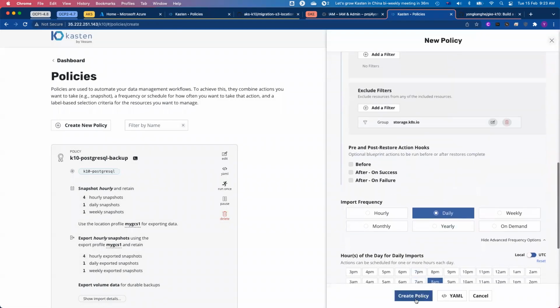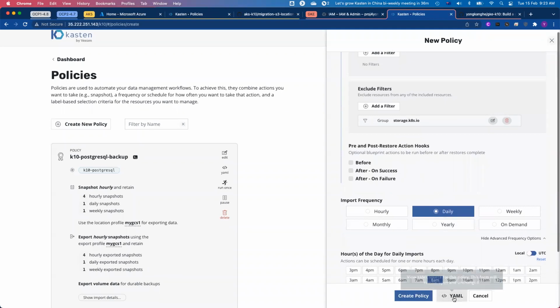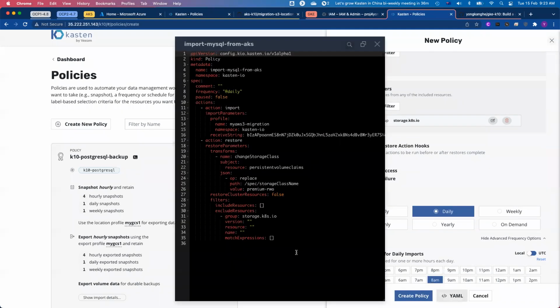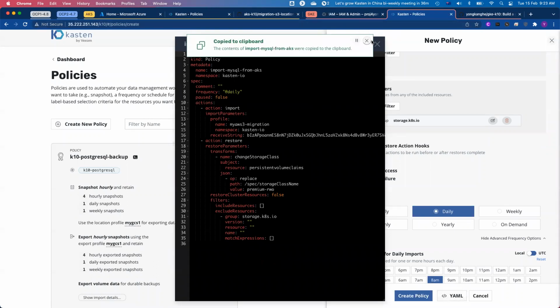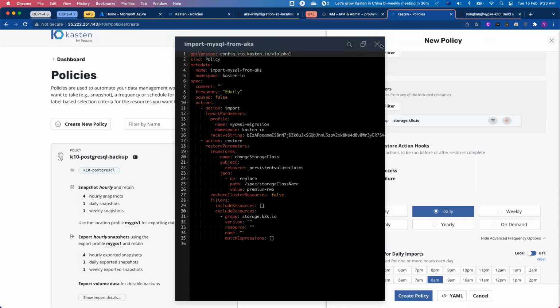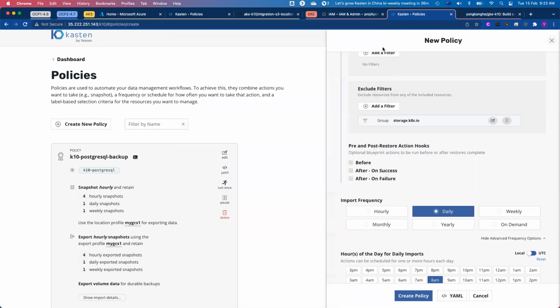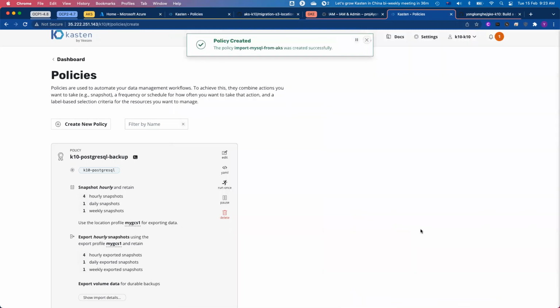Before I click create policy, again, I want to show you that you can automate this. This is a YAML file I generated for you. You can run it from a command line. You copy the whole YAML file and then run kubectl apply or create -f with the YAML file. We will create the policy. So for now, let me create the policy.